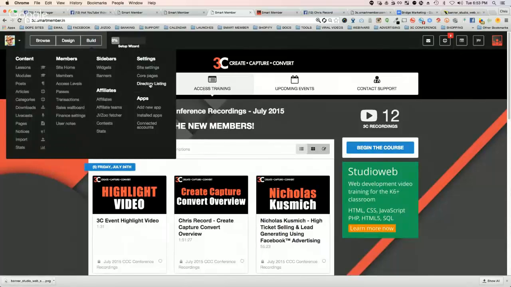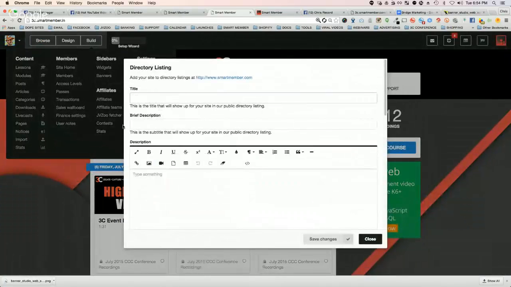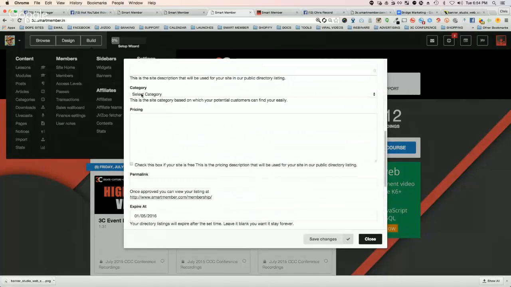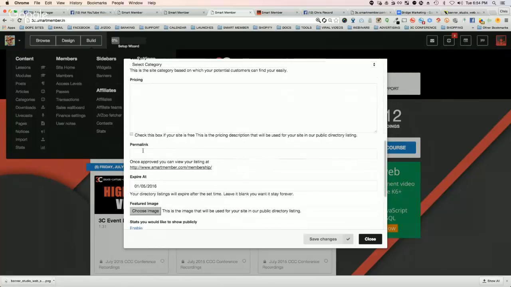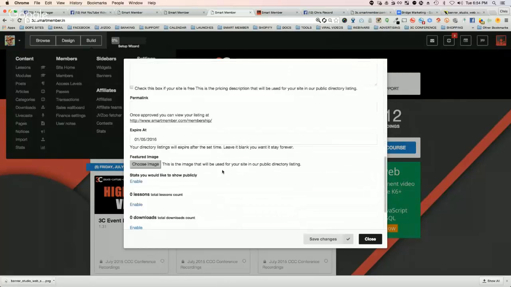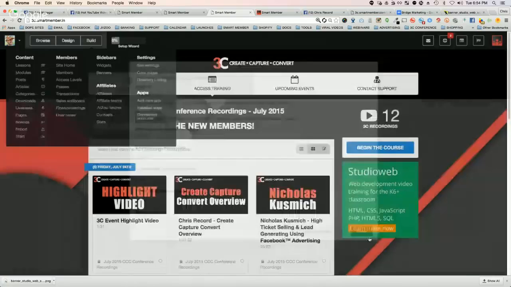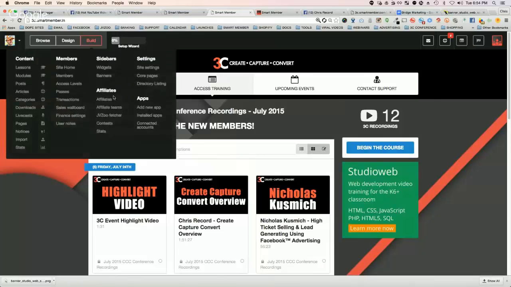Directory listing is where you're going to manage how your site shows up in the browse section right there. So you'll basically give it a title, a brief description, a long description. You'll choose a category that your site belongs in. You'll tell us about the pricing. You'll tell us what the permalink is for it. You give a featured image, and you can tell us what you want it to show. Do you want it to show these stats? And we're going to improve this a little bit. I'm on the development server, so that'll be a little bit improved. And that's the directory listing. So I just showed you a lot.